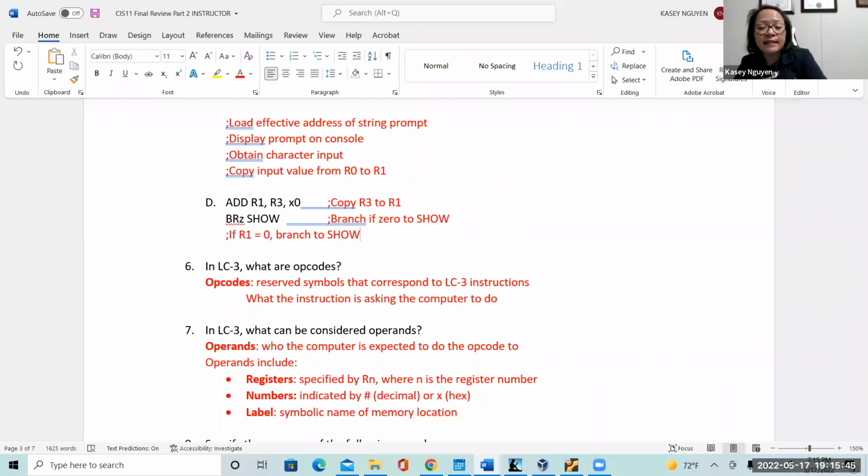For question 6, in LC3, what are opcodes? They are reserved symbols that correspond to the instructions, what the instruction is asking the computer to do. So a task for the computer or the processor.